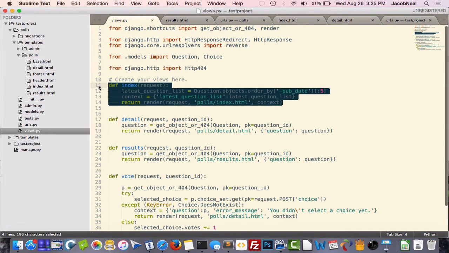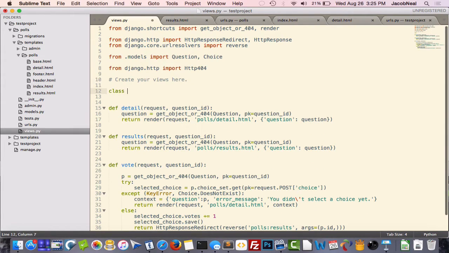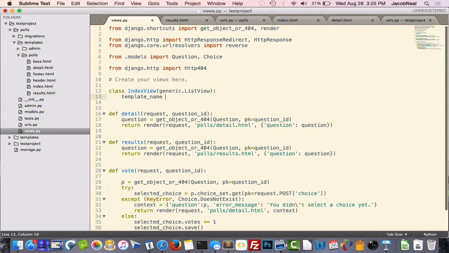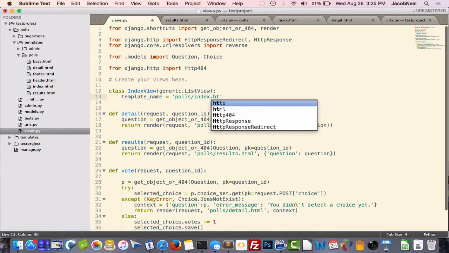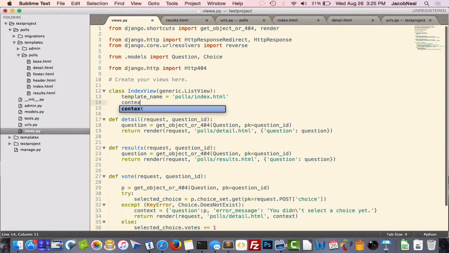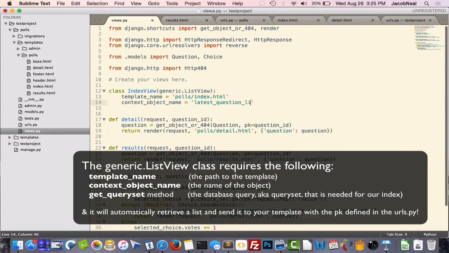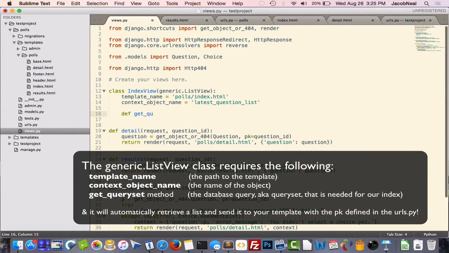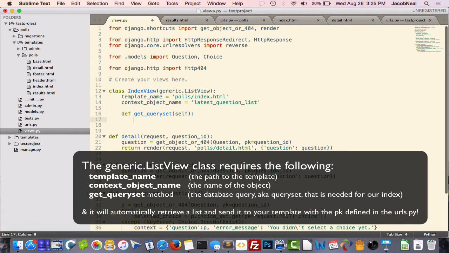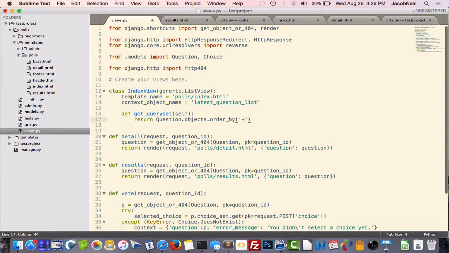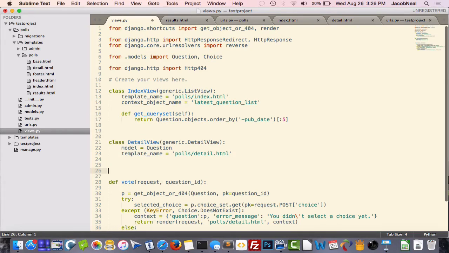Erase the index definition method and create a class called IndexView, which matches our URL config, and that subclasses the generic.ListView class. Now add the template name, which is polls/index, and the object name that we'll use in our template. There's context_object_name, I think that's latest_question_list. And finally, define the list, also known as the queryset in Django. And that's it, our first generic view.